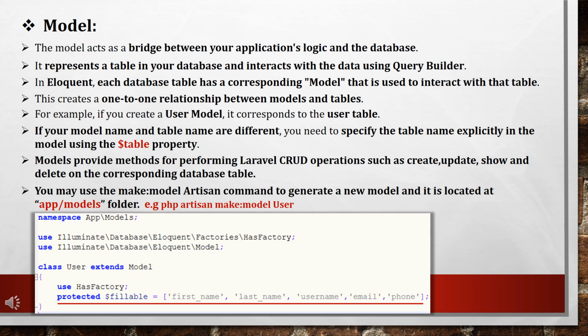In the next video, we will see how the model interacts with the database and how to use the view to display that data. We will also learn about requests and validations in detail.